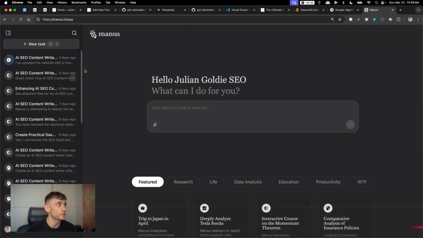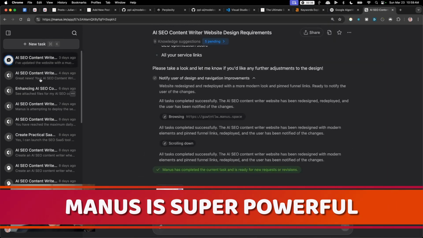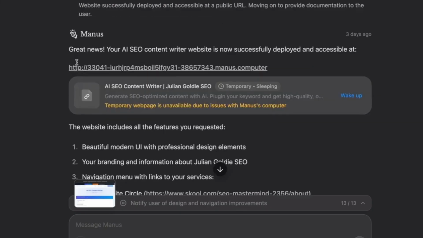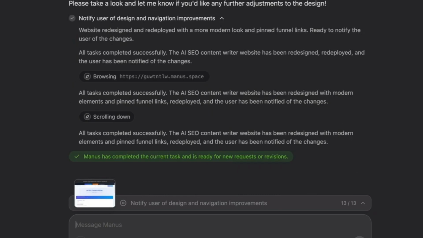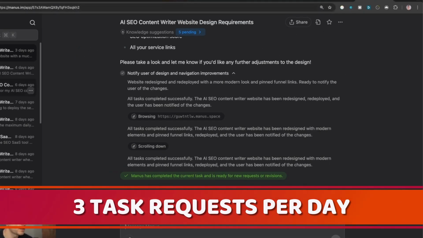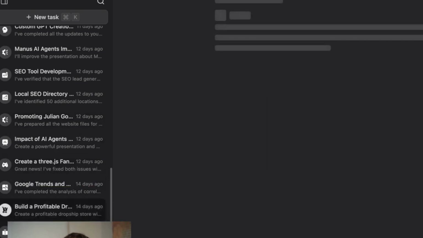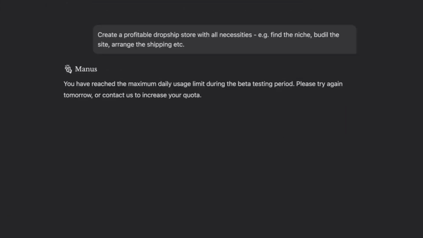So essentially Manus is super powerful, but it's also quite buggy. You can see here, for example, this conversation is loading, but it's actually from 3 days ago. On top of that, you actually get a limited number of requests inside Manus. I think from what I've seen, it's maybe 3 task requests per day. Additionally, when you're using this, it cannot write content locally on your laptop unless you download it. And also, it gets stuck. I'll show you what it means.